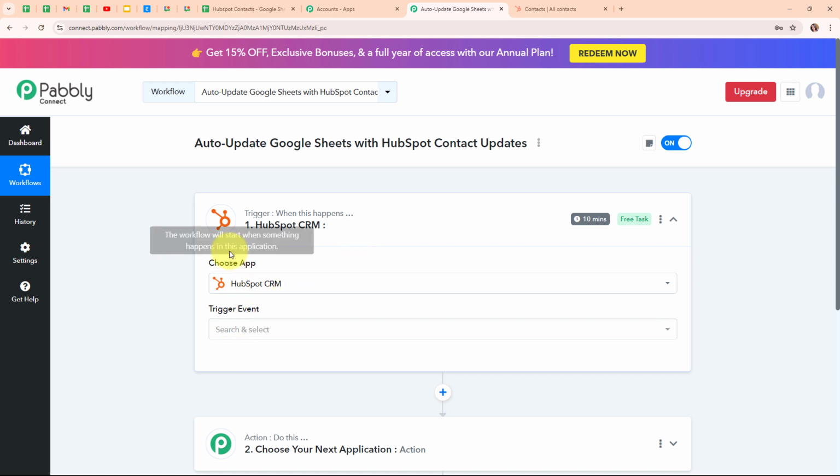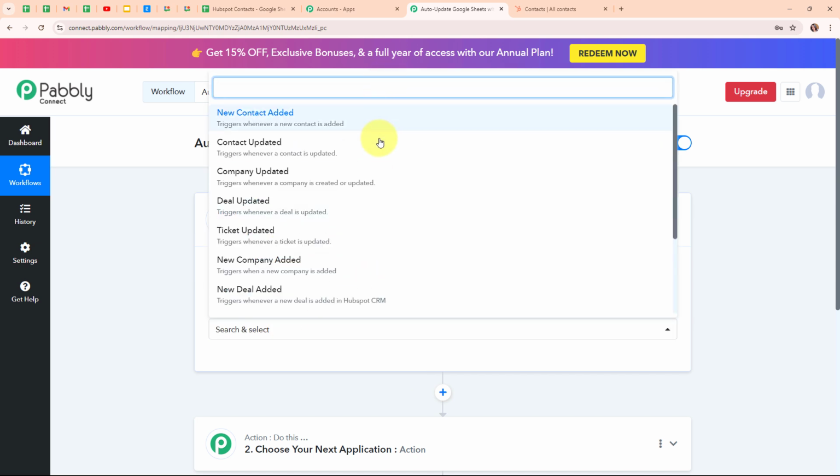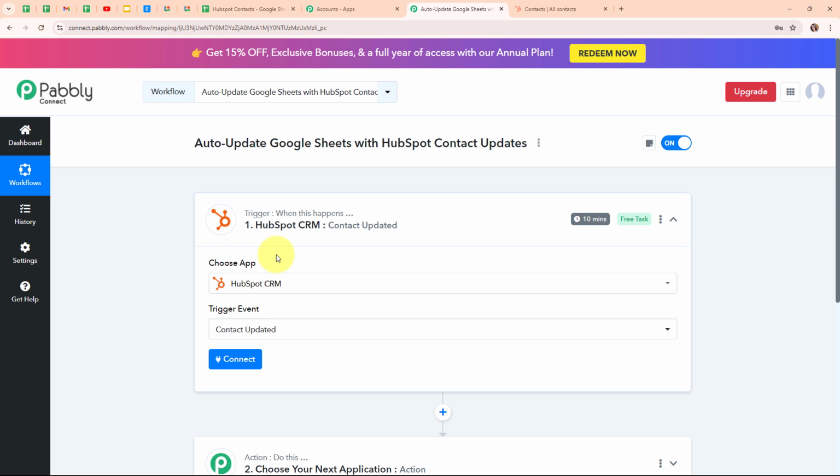So here in my HubSpot trigger step, I'm going to select my trigger event as contact update, so that whenever an existing contact in my HubSpot CRM is updated, then automatically Pabbly Connect should trigger the workflow, or you can say Pabbly Connect should capture the response.